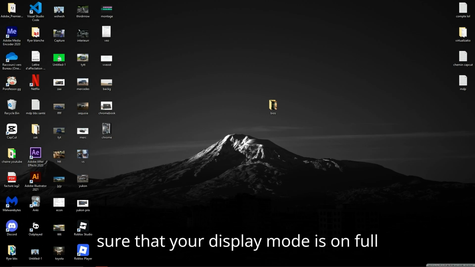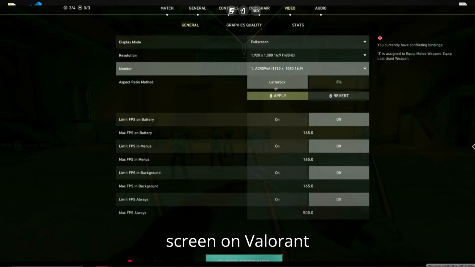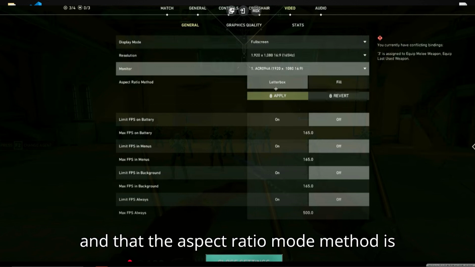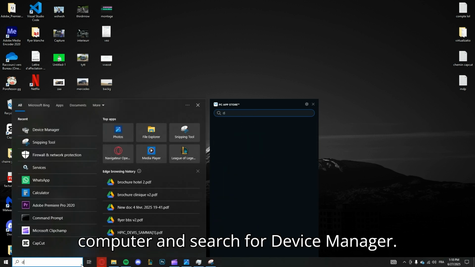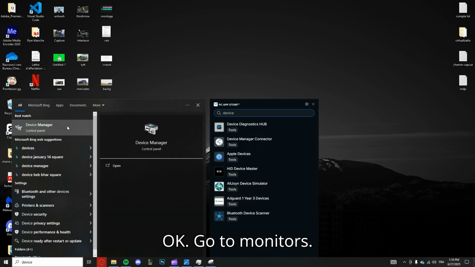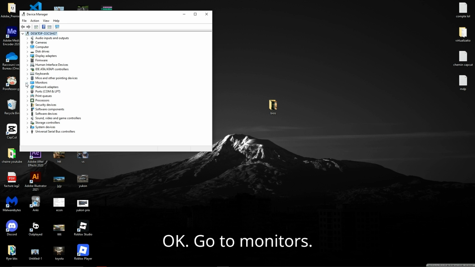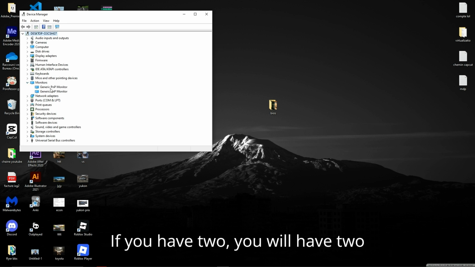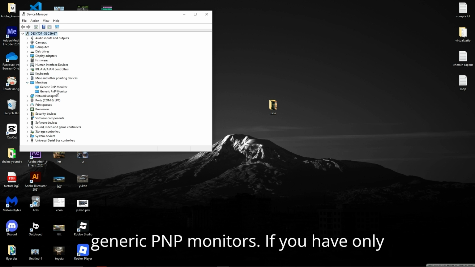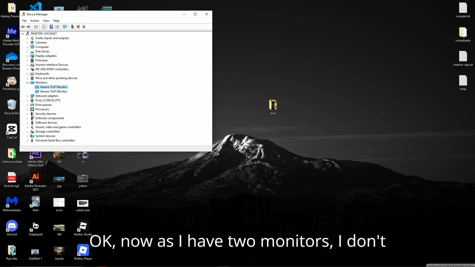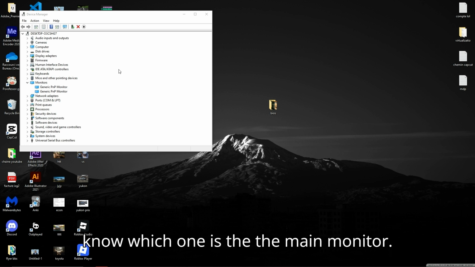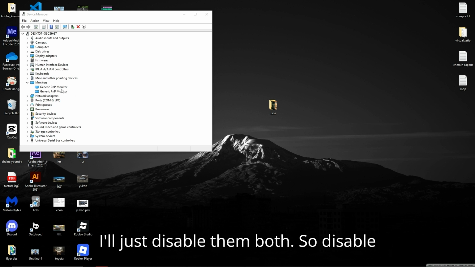First, make sure that your display mode is on full screen on Valorant and that the aspect ratio mode method is in letterbox. Okay, now go to your computer and search for device manager. Go to monitors. If you have two, you will have two generic PNP monitors. If you have only one, just disable it. Now, as I have two monitors, I don't know which one is the main monitor. I'll just disable them both.